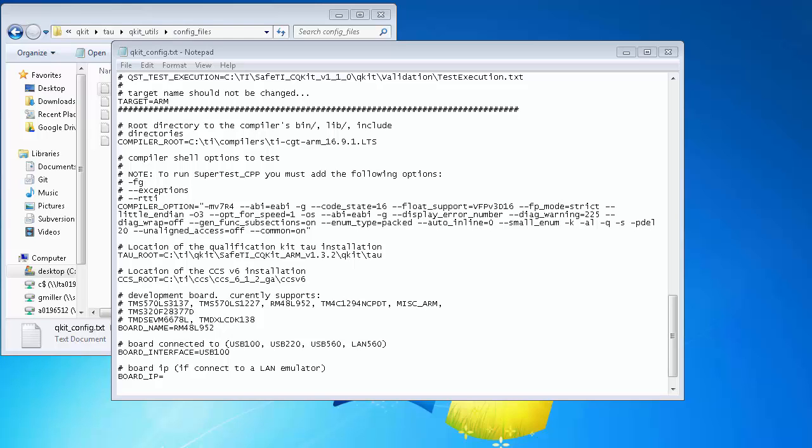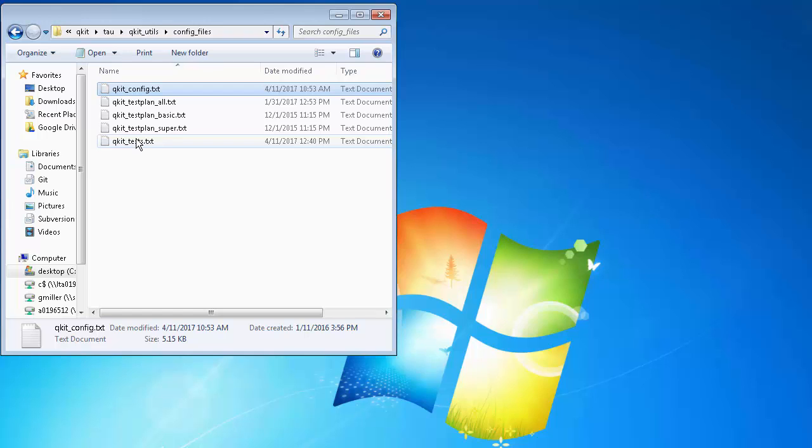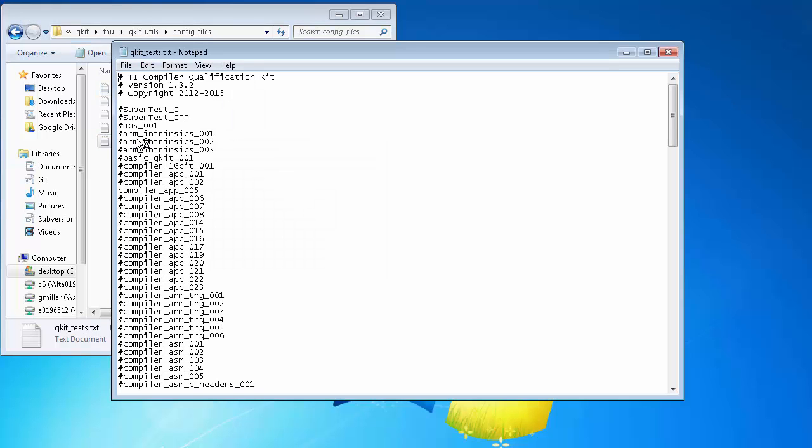For this demo, I converted the QST test list into the text file qkittests.txt. And you can see the lists of tests. I've already commented most of them out, and we will uncomment a few in order to run them later. Next, I will demonstrate running a few individual tests.